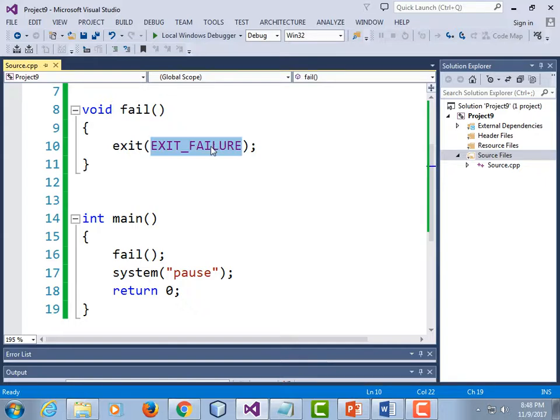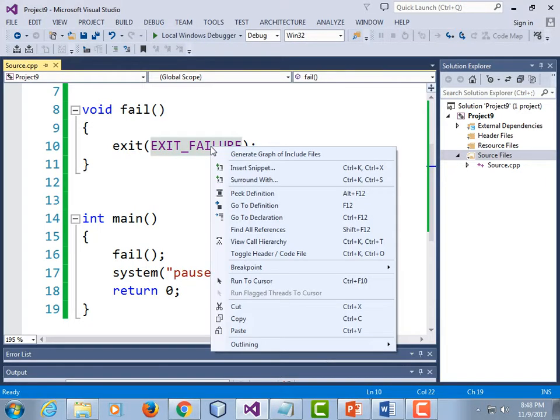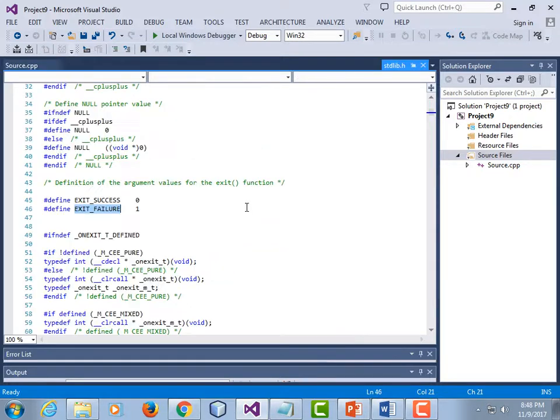So now I'm going to right click on exit failure and go to definition. And yeah, that's what I thought. 0 for success, 1 for failure. That's just a convention that people have decided upon, that if your program returns 0, it means everything was hunky-dory. And a non-zero value is supposed to be an error code, and you can give whoever's developing with your program a list of error codes.